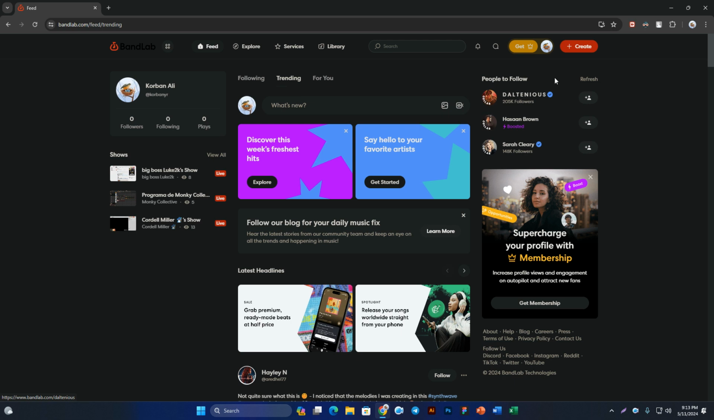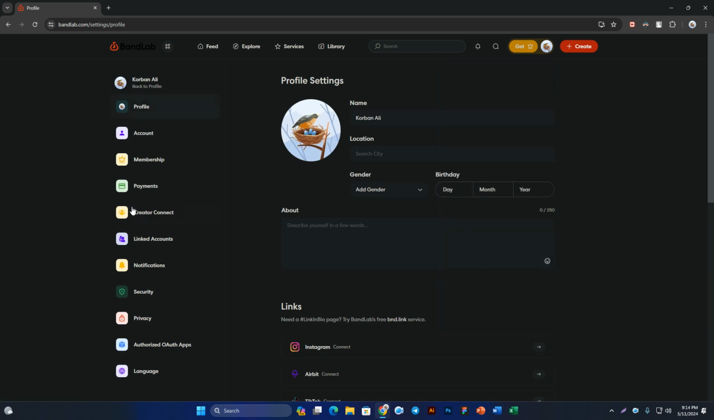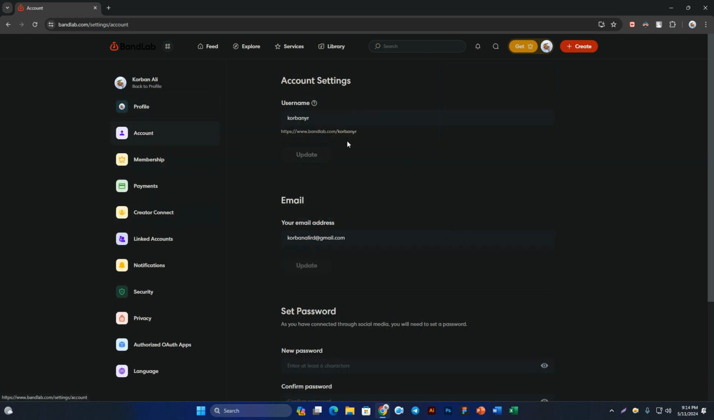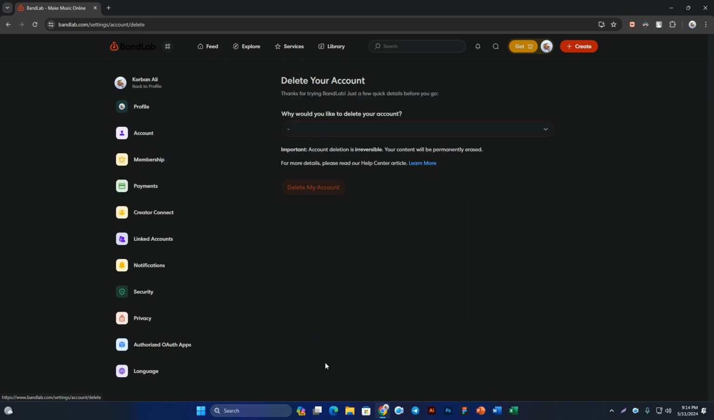So what you need to do is click the profile icon, click the settings option, and then click the account option and scroll down. Then you'll see the option danger area. It means it's really dangerous. So simply click on delete my account.